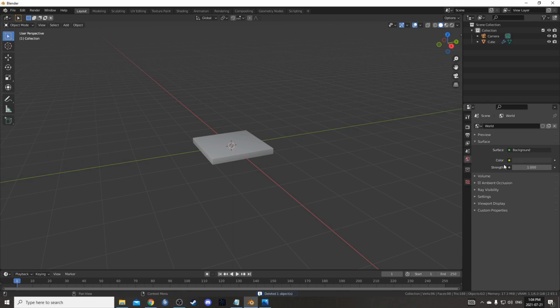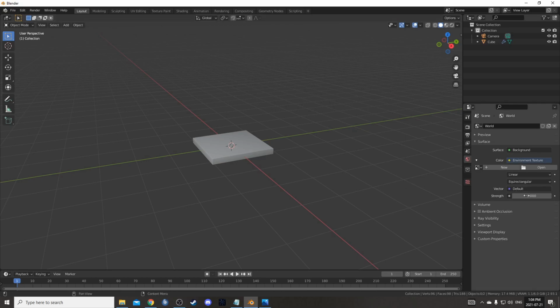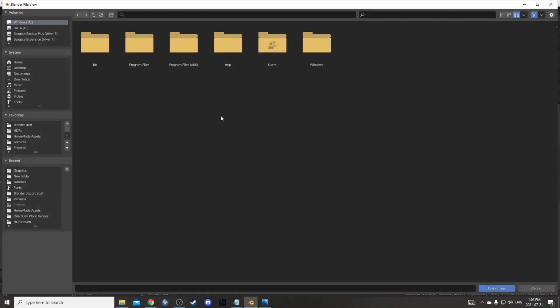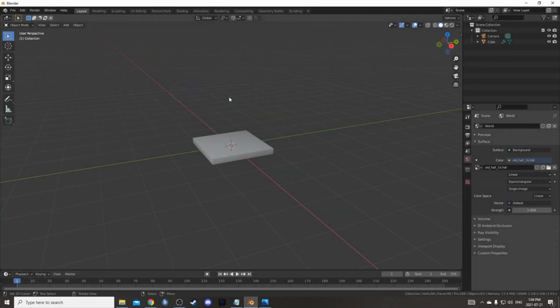Come over to the world properties and select this yellow circle next to color, and click on environment texture. Then you're going to select open, and just go to where you have some HDRIs saved. I've got some from HDRI Haven, which you can get for free on that website. And I'm going to select Old Hall 1K.